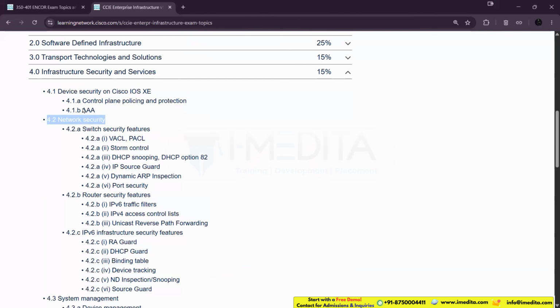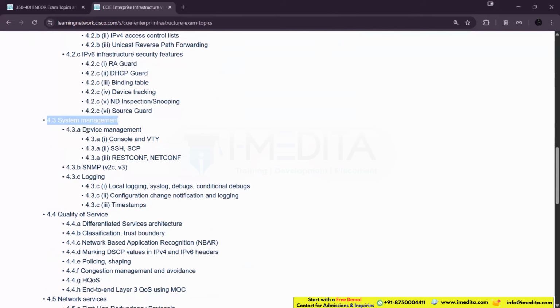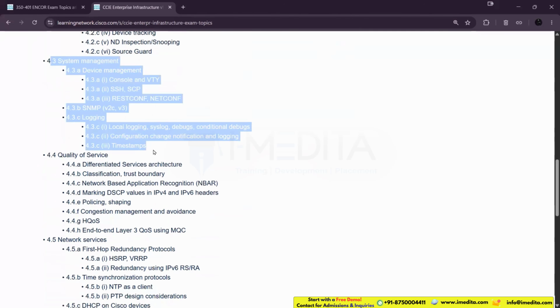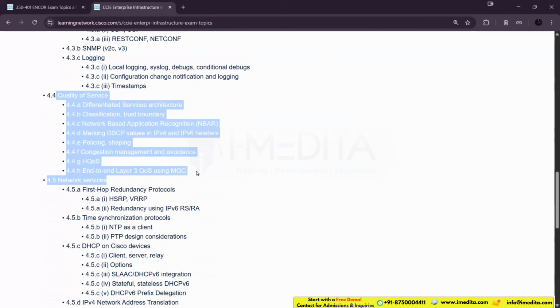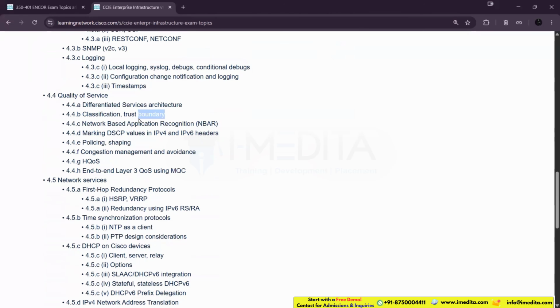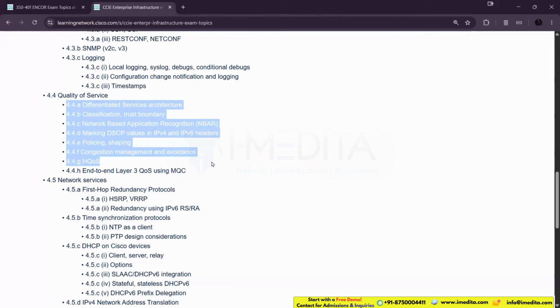And then security and services, and then device management, like console, VTY, SSH, RESTCONF, NETCONF, SNMP, syslog; system management we will talk about. Quality of service: classification and marking, how we can configure policing and shaping, how we can configure queuing, all these things regarding QoS we'll talk about for at least 4 days, at least 1 week of the class will go into quality of service. So we will talk about quality of service in as much detail as we can, focusing specifically on the exam.